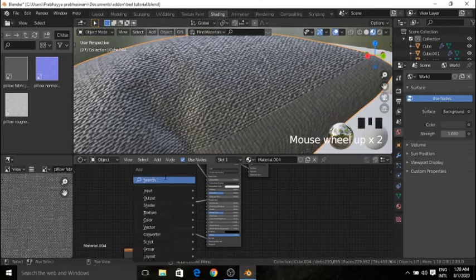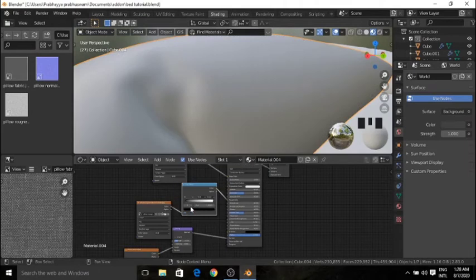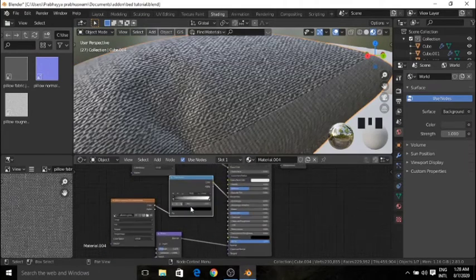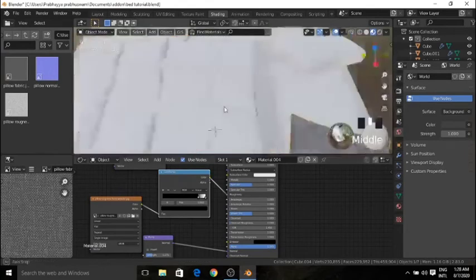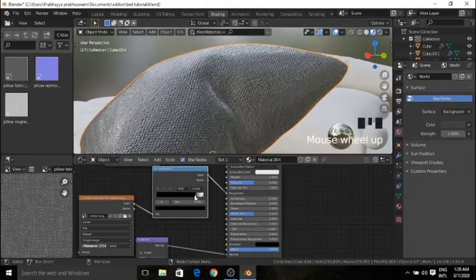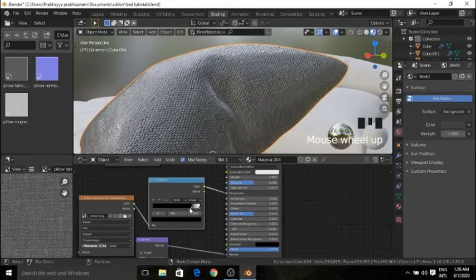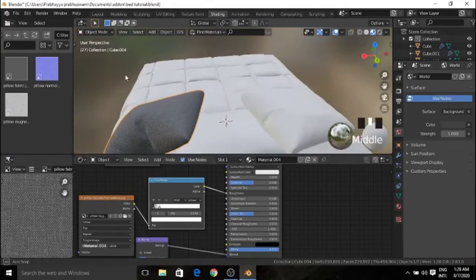So I'll press Shift A and add in the color ramp node. I will just drag it here, and if you increase the value of black, you can see that it's becoming more like a plastic model now. You can increase the value of black whenever you are making a plastic model. So for this tutorial I am going to increase the value of white. So you can see that it's becoming more rough like a fabric.